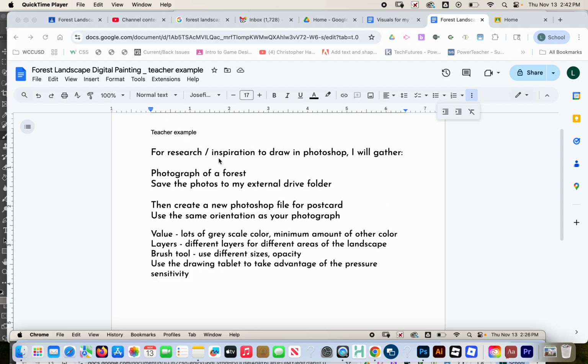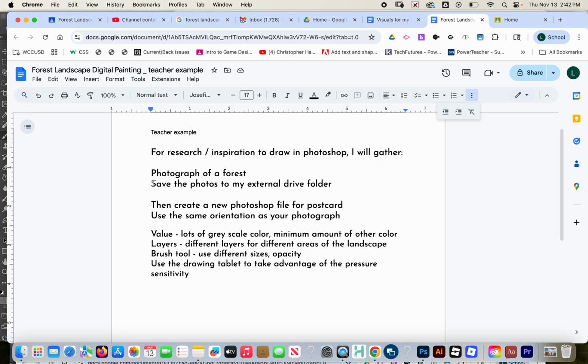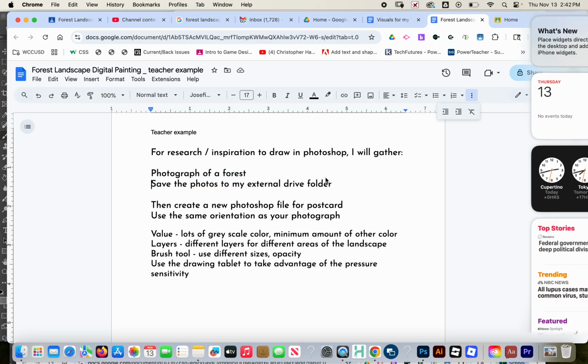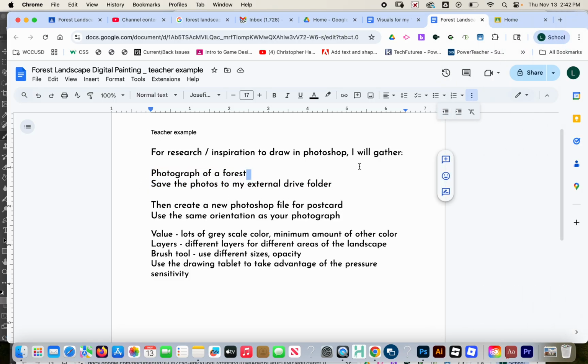This is a quick video teacher demonstration on how to get started for the forest landscape painting assignment that you're doing in Adobe Photoshop. First off is gathering the necessary elements. Your painting and your reference is going to be an actual photograph of a forest. And you also need to be organized and save the photos in your external drive.